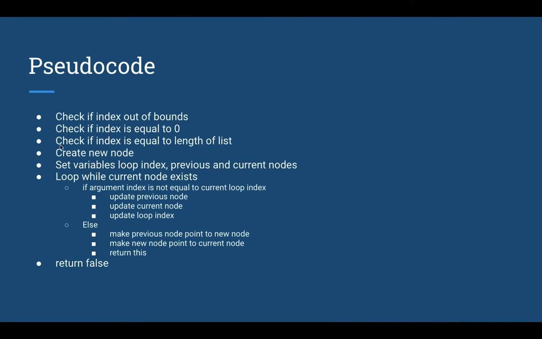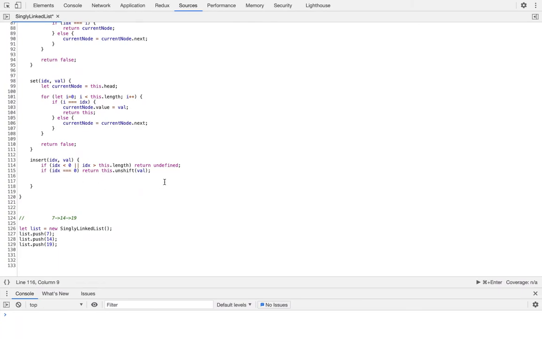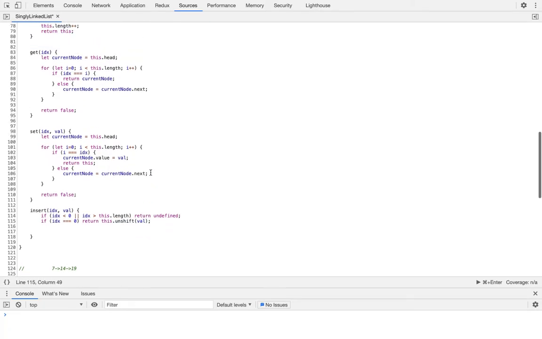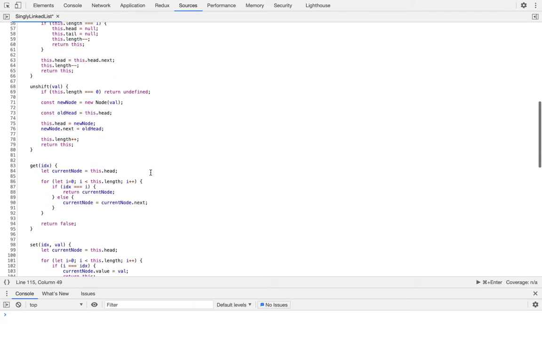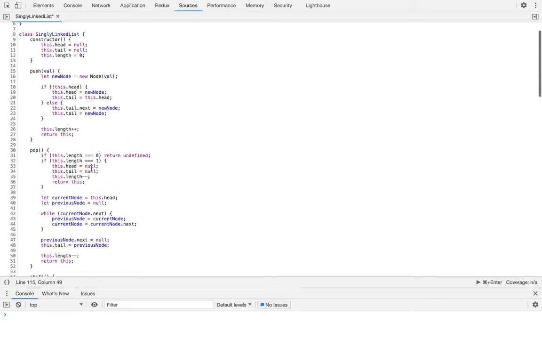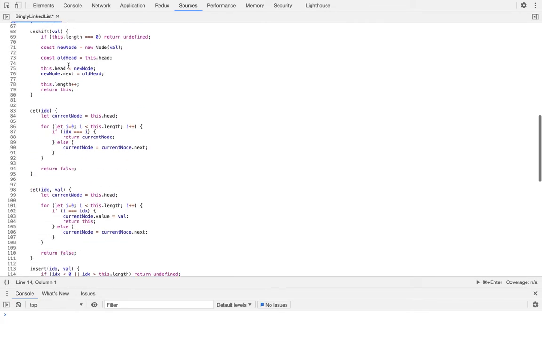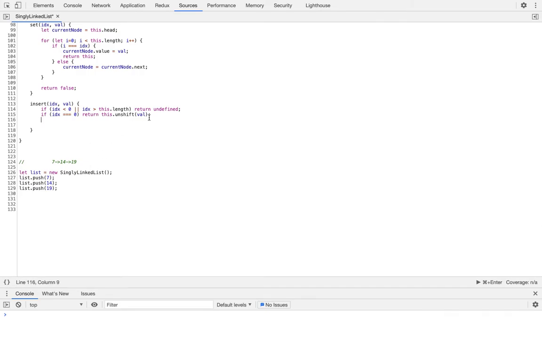All right, third and final edge case is check if the index is equal to the length of the list. If that is the case, then that means we want to push a new node to the very end of our list. And no different than how we had the unshift method to add a new node to the beginning, we have one as well for pushing one to the end of the list, which is right here, the push. So I'm going to call that method right here.